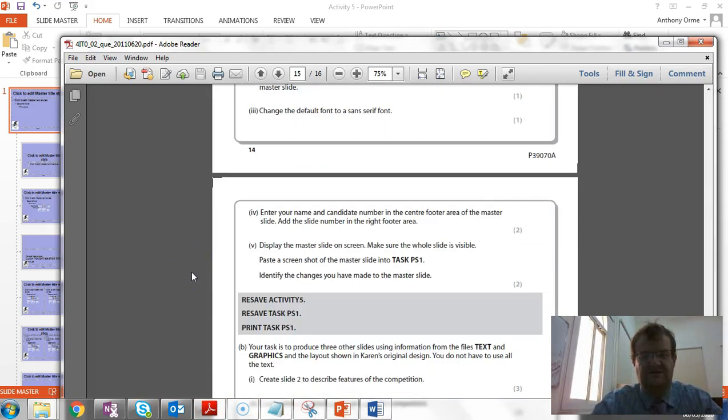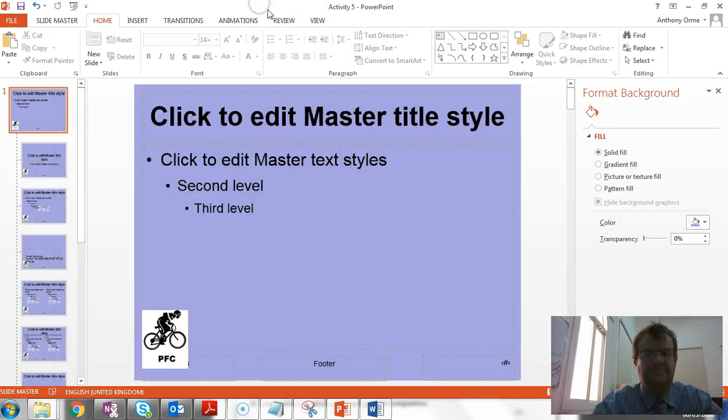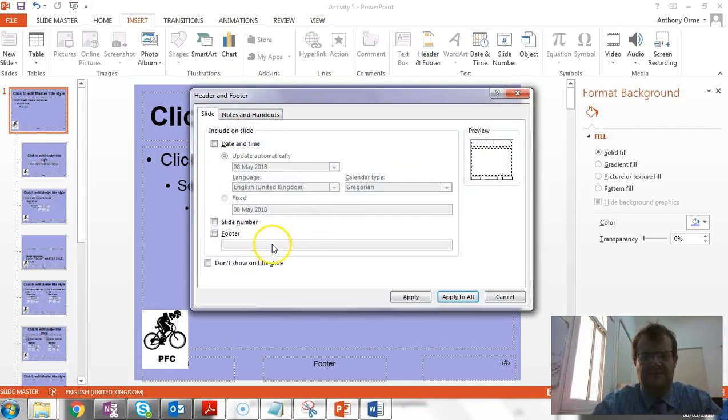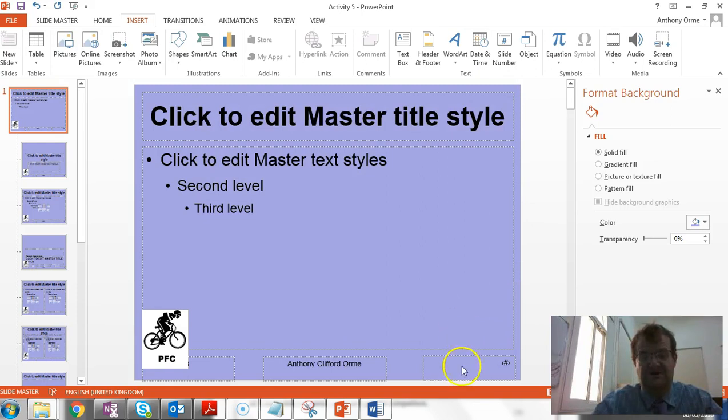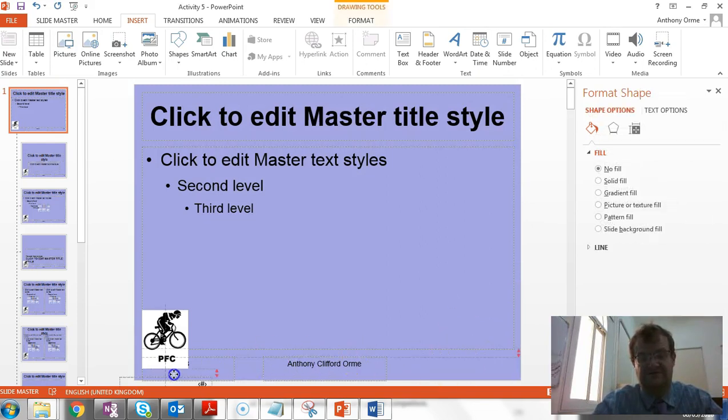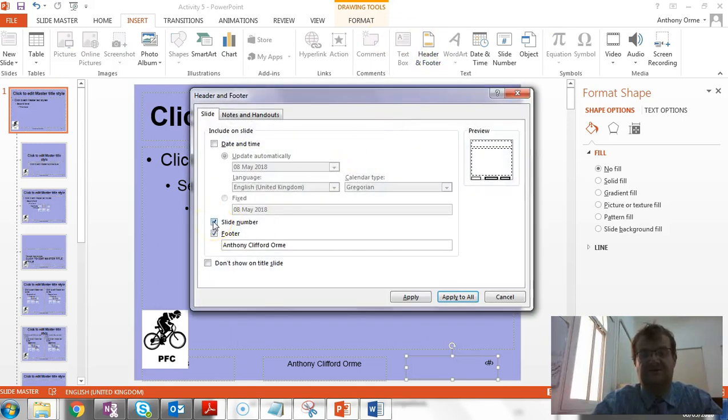It says, edit your name and candidate number in the center footer area of the master slide. Add the slide number to the right. Okay? So again, we want to go to Insert. And in the center area, of course, I want my name. And I want slide number, and slide number is on the right, which is good. Apply to all, it's there. If I have to, I just have to move it. But of course, always, when you do this, tick it to make sure it's shown. If you don't tick, then it won't do it, okay?